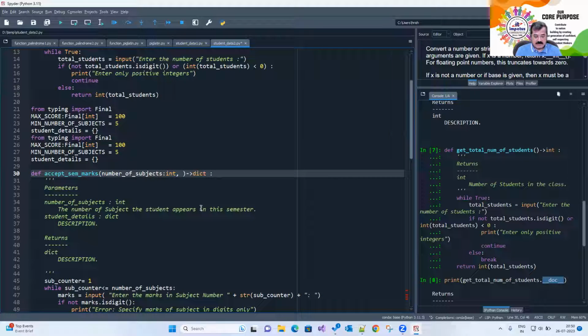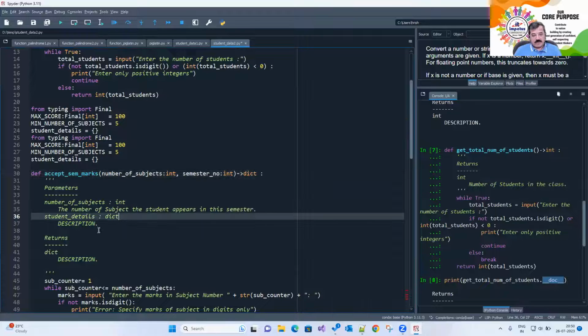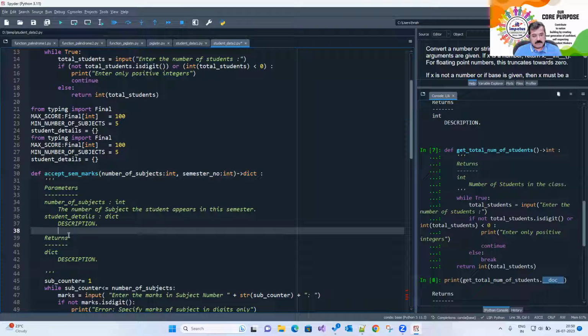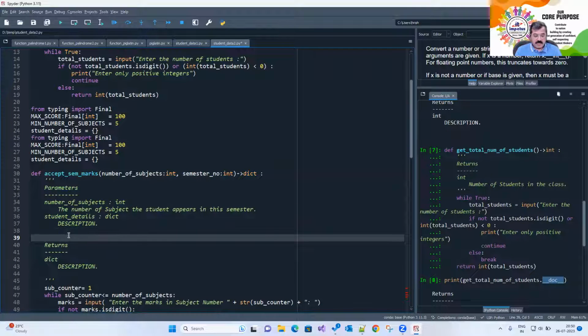So I'll say semester number, colon int. Now when I do that, here in the parameter, I have this semester number which is of type integer. Watch it. I'm going to do it, and I create a dictionary correctly out of it. I will show you how. So this is the semester number.